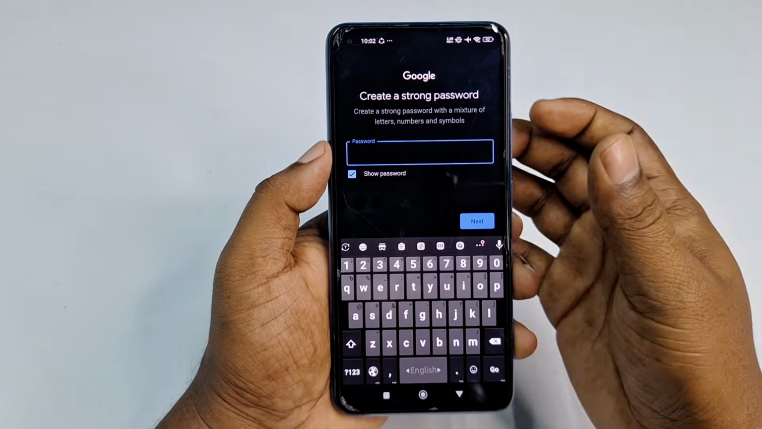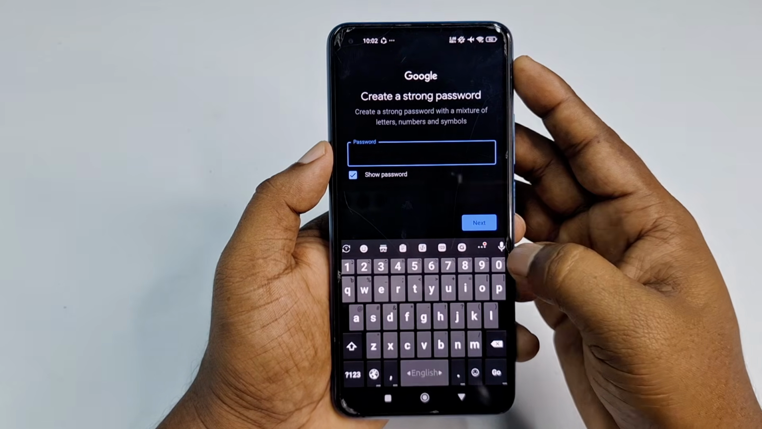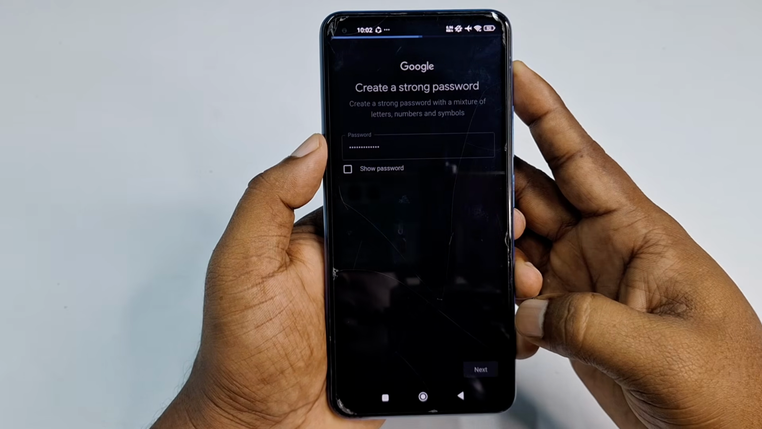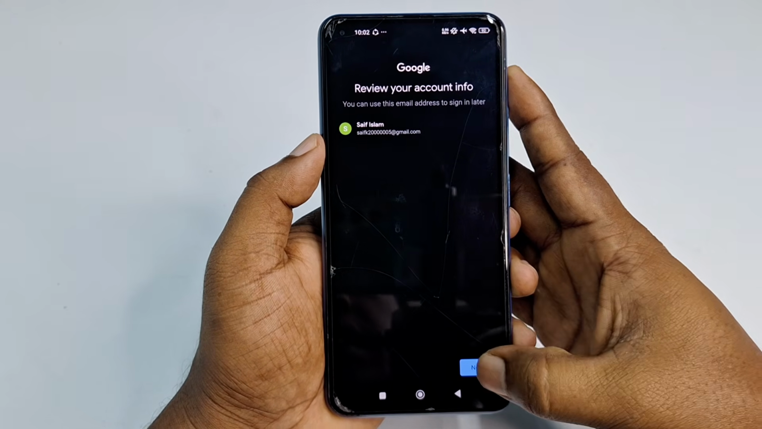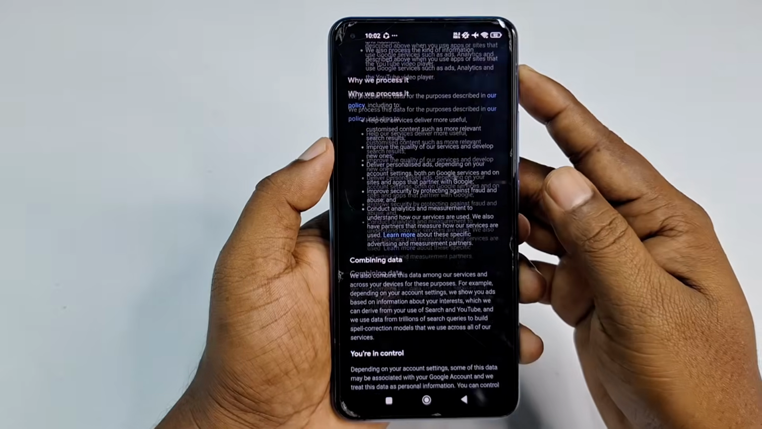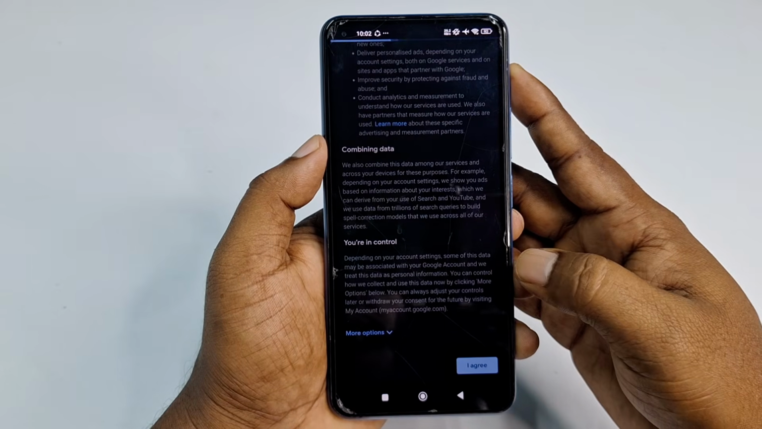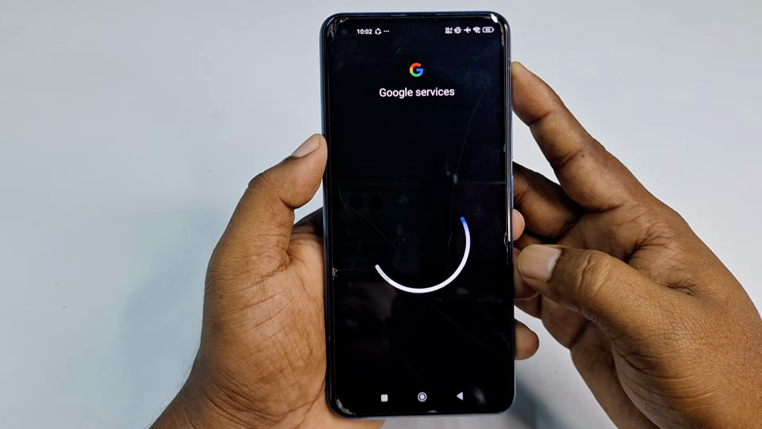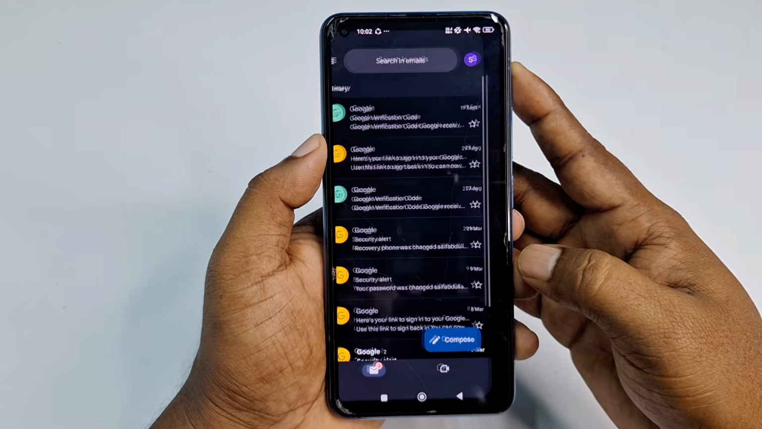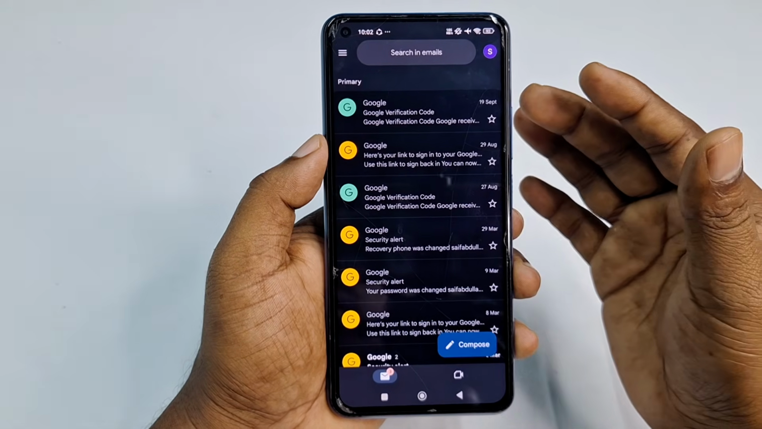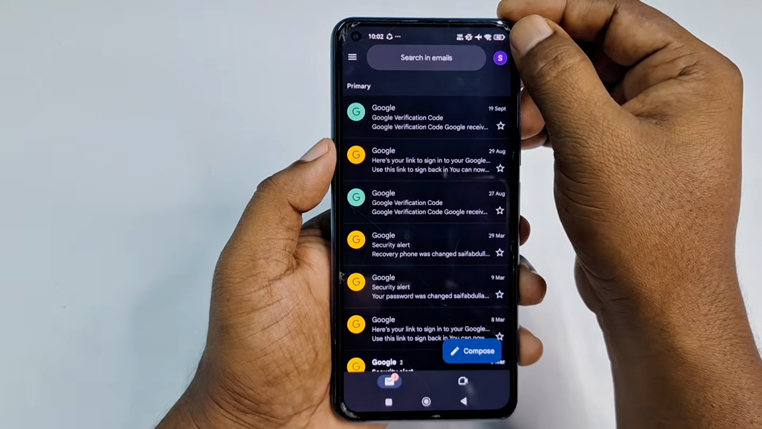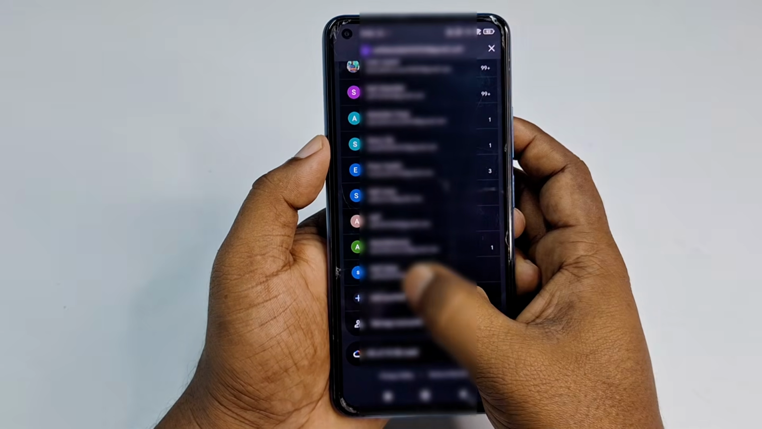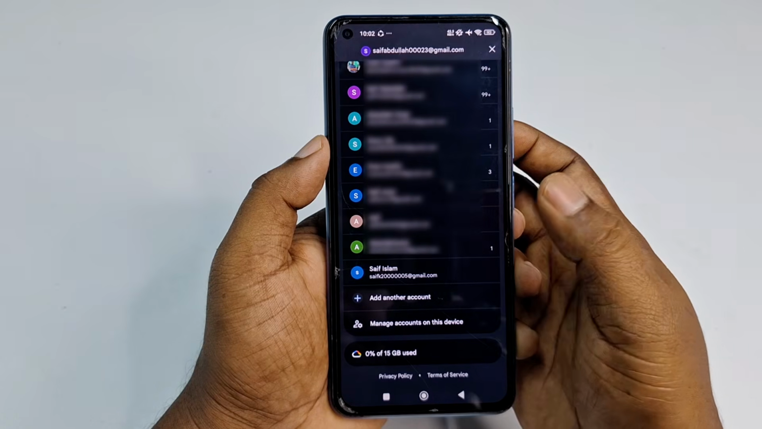And after that I need to choose my password. Okay, so let me give mine. So after giving your password, let me click here the next option, then click here the next option again, then I agree, and the account is already created. Okay, so let me click here my profile icon, then at the bottom you can see Saif Islam. I created this Gmail account right now.